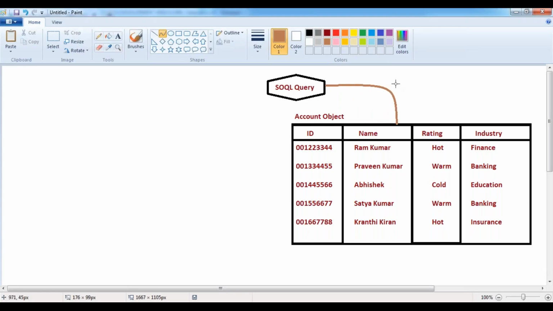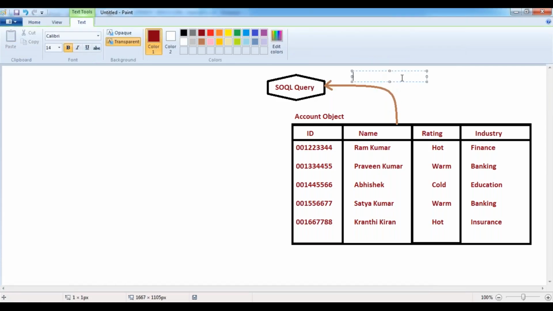Through this SOQL query, I need to collect these records from this object. So what is that SOQL query we need to write? I'm going to be writing the query like this.